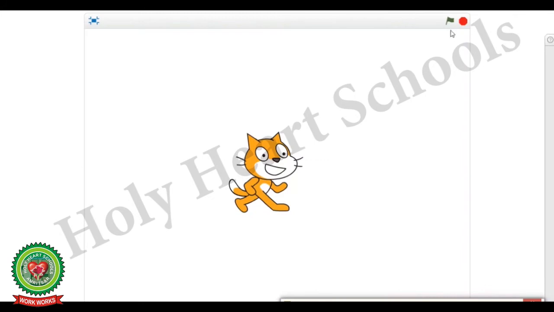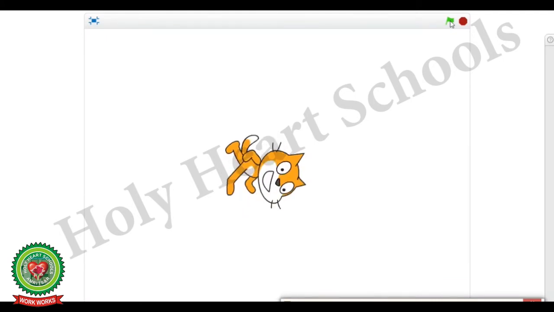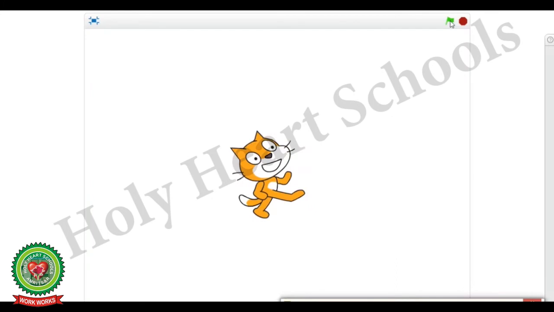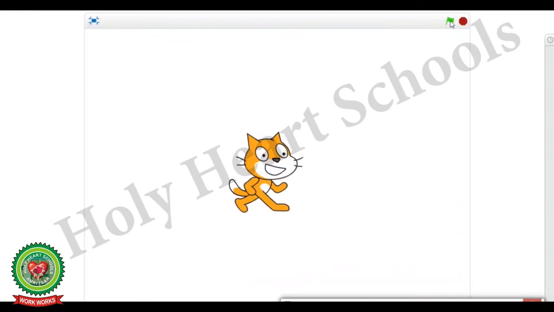Now here you can see to run the sprite, I will click on this flag button. But it will not perform any action because I have given condition if spacebar key is pressed, only then sprite will rotate. Now I am going to press the spacebar key. Here you can see now the sprite has been rotated 15-degree. Again I have pressed spacebar key and sprite has been rotated. You can see every time whenever I press the spacebar key, only then the sprite will perform the action.